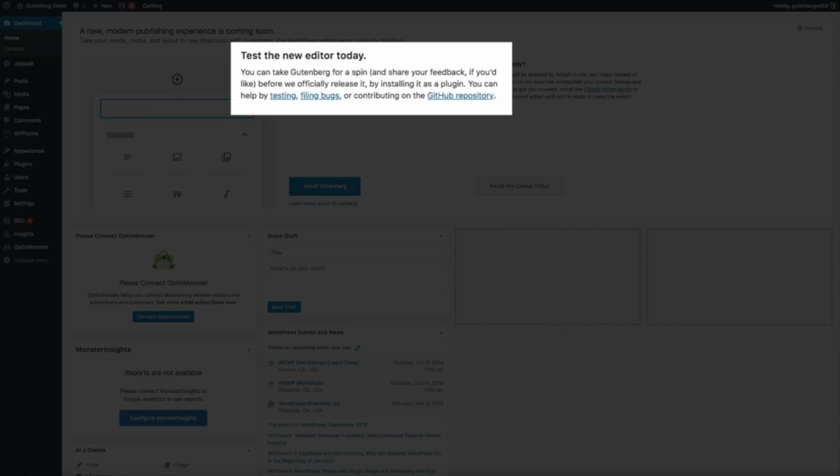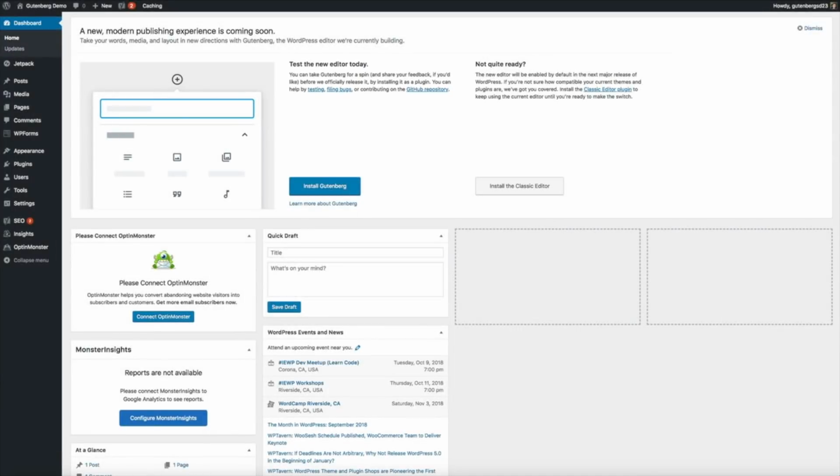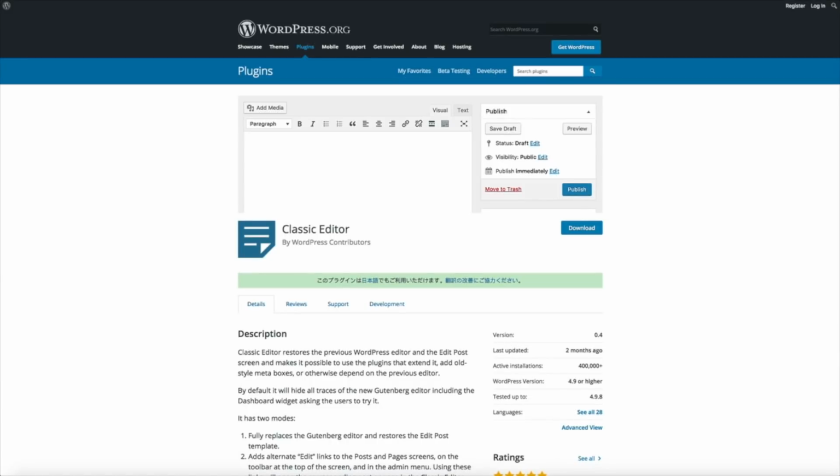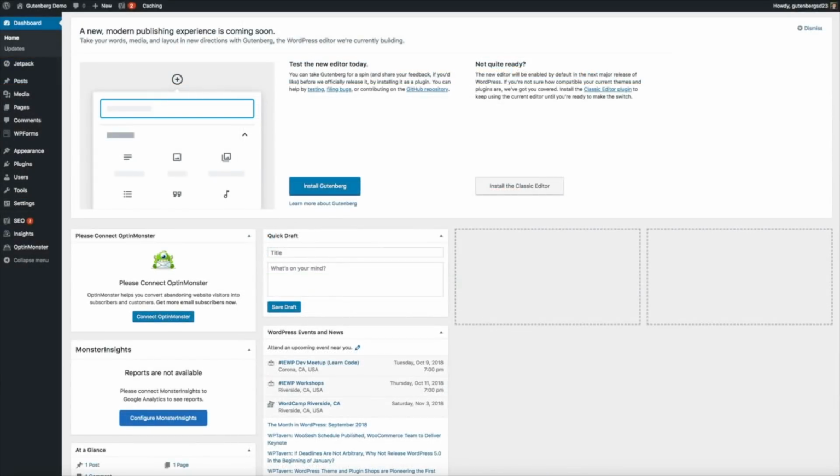Now, I highly recommend that you test the Gutenberg plugin on a demo property and not your main blog. However, if you don't have a demo property, it may be a good idea to install the classic editor plugin until you've fully vetted Gutenberg. Either way, Gutenberg is coming, and this video will show you how it works.